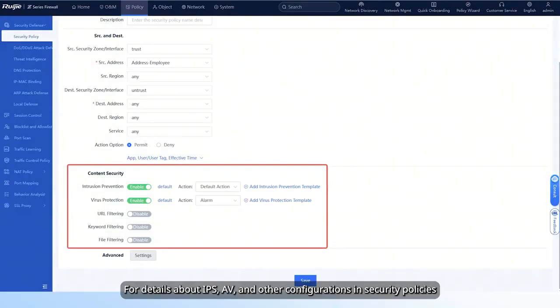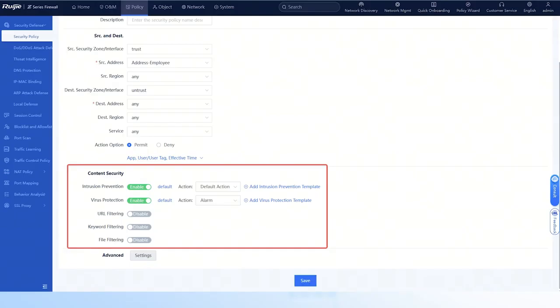For details about IPS, AV, and other configurations in security policies, see configuration guides on Ruijie official website. This video demonstrates a simple example using the default template.